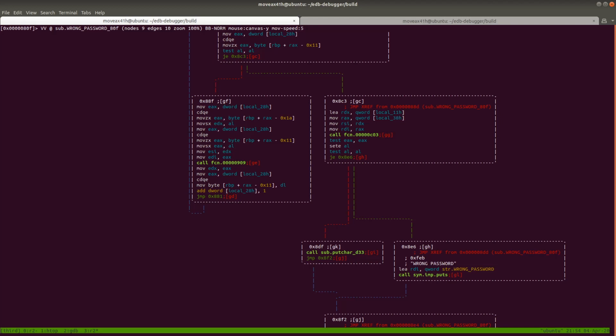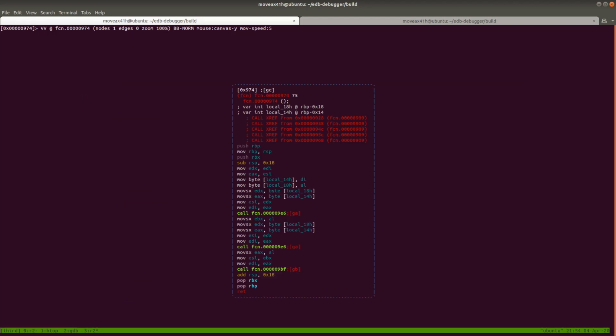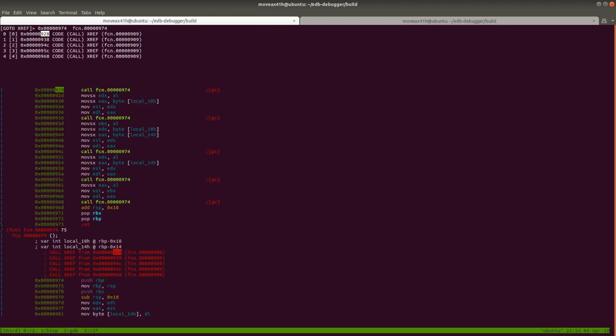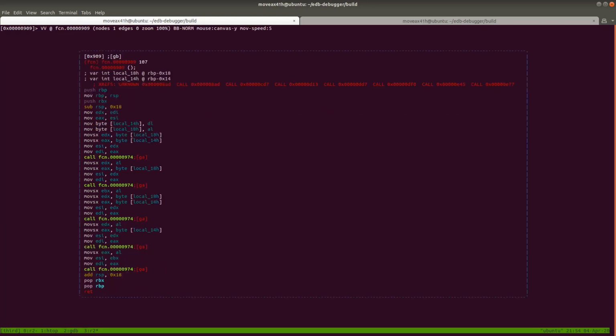Let me see if I can find it. So you can see here that this 0000974 is being called a bunch of times. So I'm going to hit GA to go there, and now I'm going to hit X and see. You can see here that there are more cross references. So we could go to one of the other cross references. I'm going to hit 2 this time, and it took us to a different function that calls it a bunch also. So that's kind of how you navigate around in graph mode.